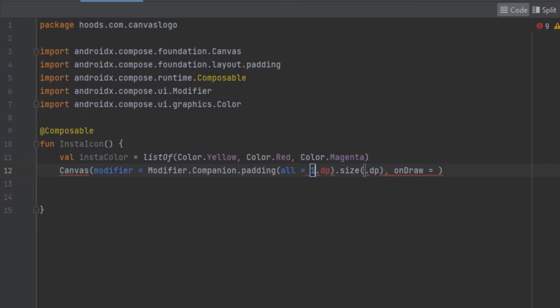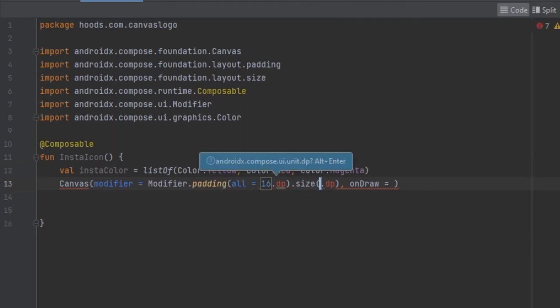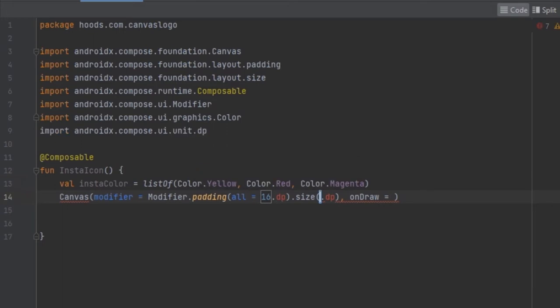For our case here, we are going to pass in a modifier with a padding of 16 dp, so that it is not going to start from the beginning there. We also want to set a size, so the icon is not going to be too big. We are importing all of these units, and we are going to have a size of 100 dp, and we are going to do this inside the lambda function so that we can use them.